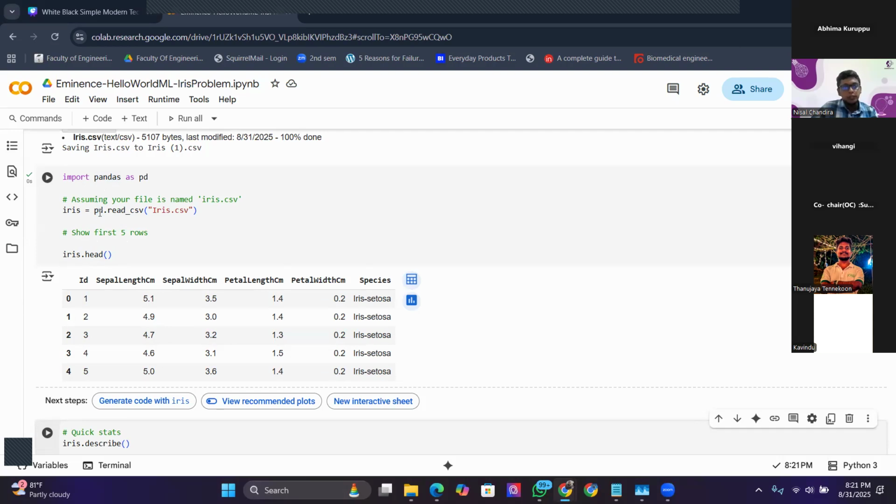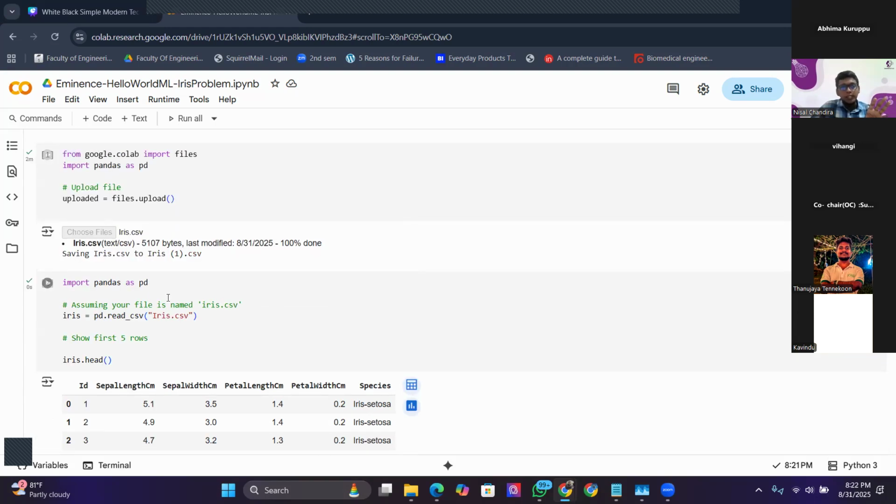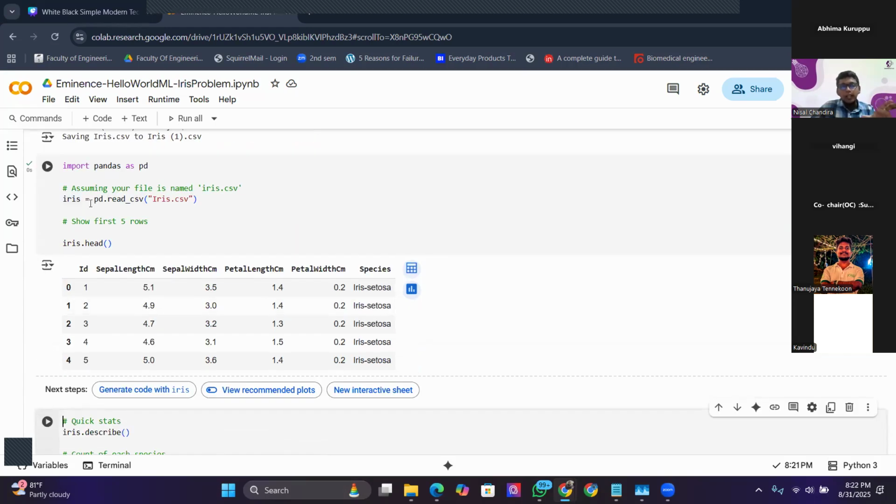I got pandas and it has a read CSV function. The pandas library has a read CSV function. You don't need to be an expert on that, just understand it. pd.read_csv, and in curly braces, if I got the uploaded CSV file in here, you can get a data frame, this kind of table, from that, and I'm saving that data frame with the name iris. Iris is a data frame.